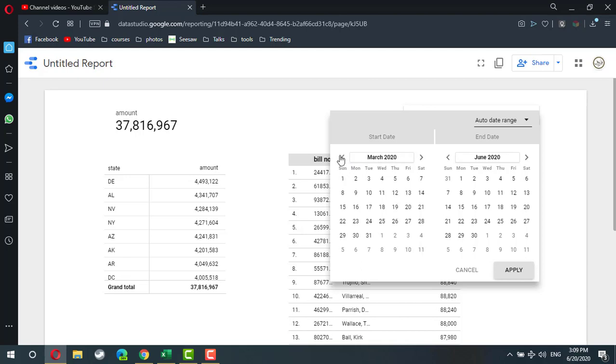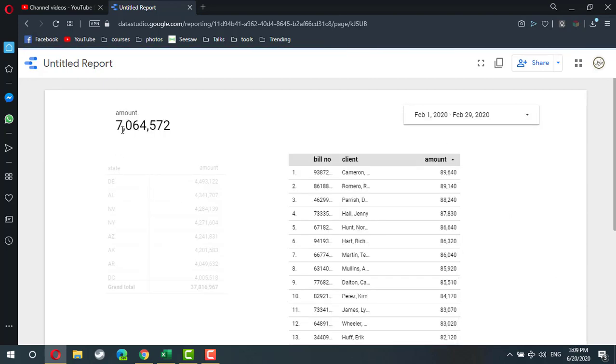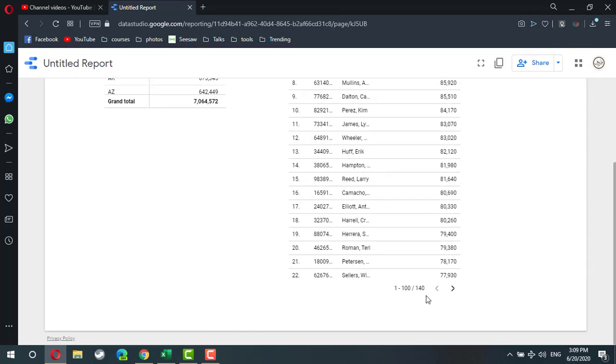Let's go to February. So in February you have 7 million. This is the summary, and we have 140 transactions. That's it.